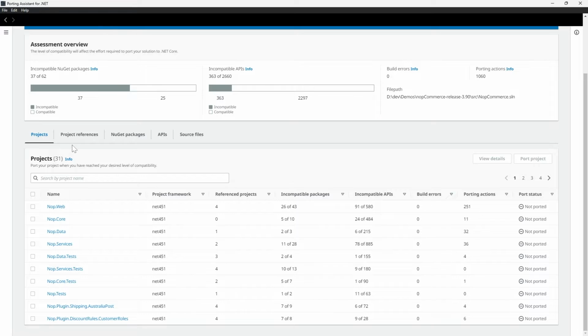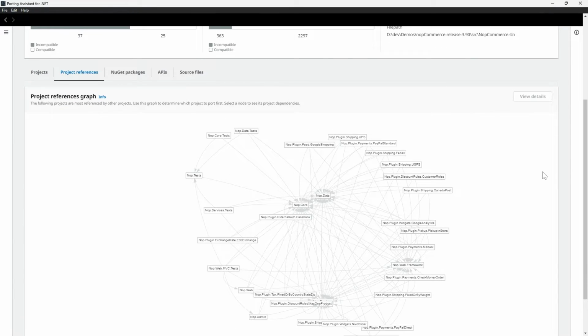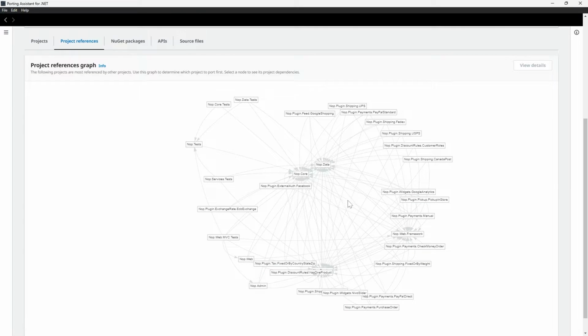But what's interesting is that there are additional features outside of this that you could use to build that story to really showcase what needs to be done as a part of the modernization effort. And the first thing that I'd like to show people is the project reference graph. So just being able to look at all of the interdependencies between all the projects in a solution in a holistic way is really valuable.